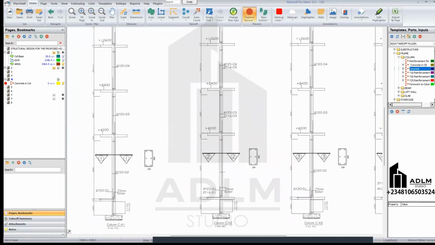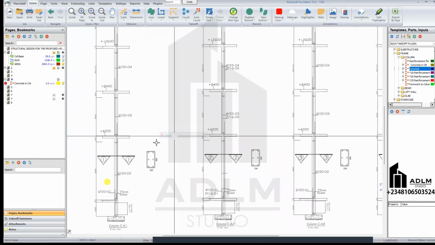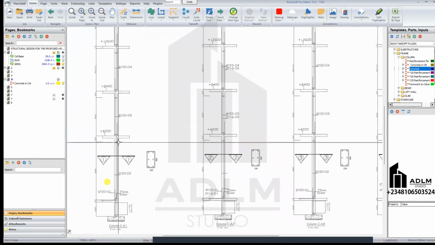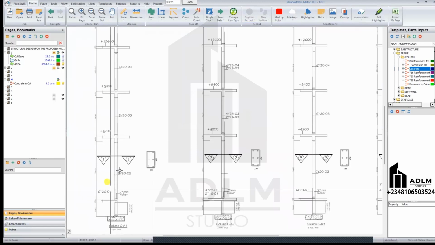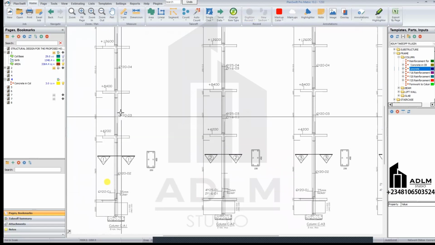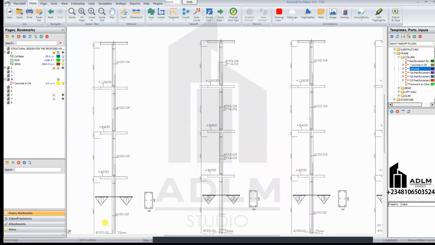So what you just do now is just click. Once you click, you have the quantity of this here as 3.0 cubic meters. Now for this column, you know from this point to this point is 3.6, right? And it is the same section of 230 by 450. Now from this point up here also is the same, that's 3.6.